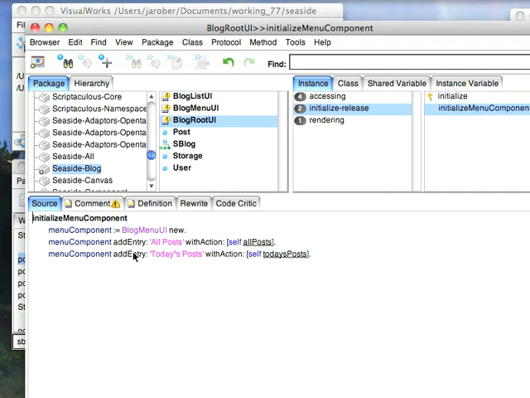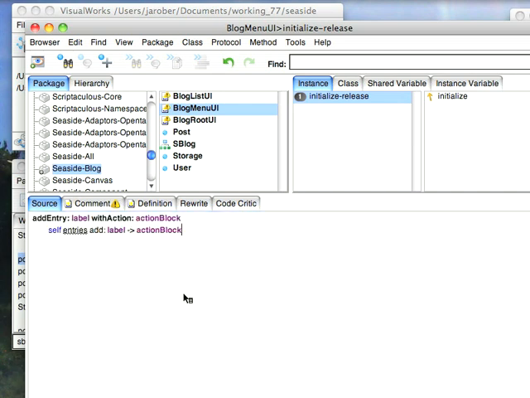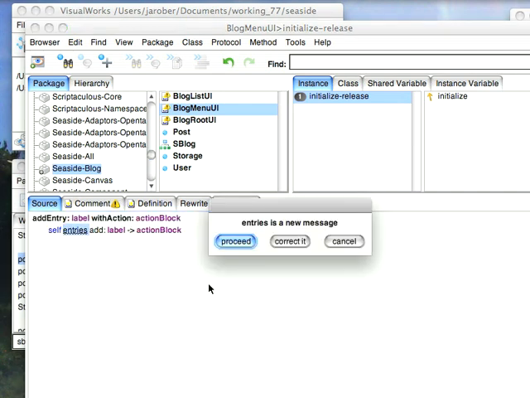But here we're adding an entry and adding an entry. So we have to add that method into blog menu UI. So that's where we have to go next, over here. And we'll have this method here. So let's just put this in here. And it probably should be categorized better, but we'll leave that alone.